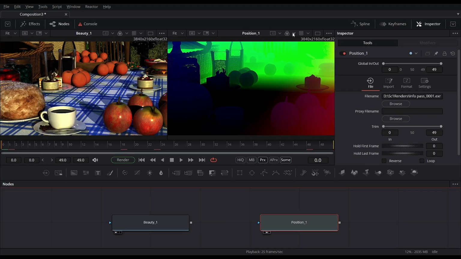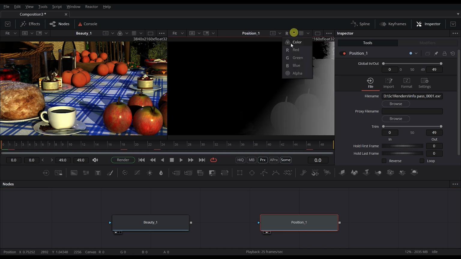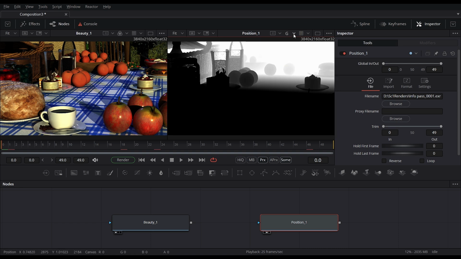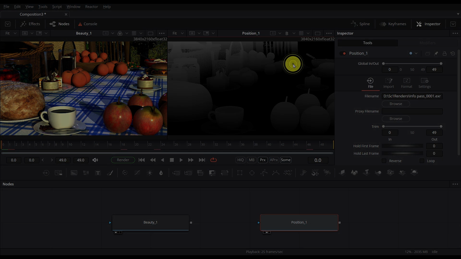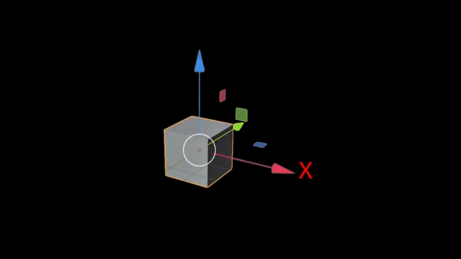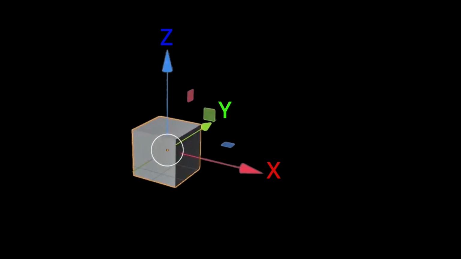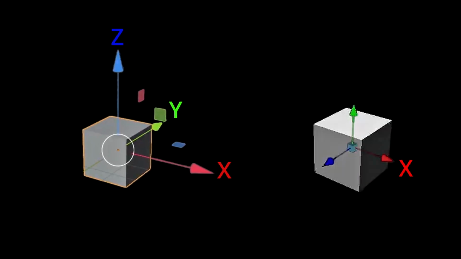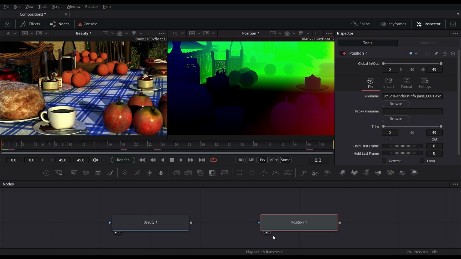Now, if you remember in the previous episode, when we looked at the position pass, red represents the x-axis, green represents the y-axis, and blue represents the z-axis. But in Blender, our y-axis is facing backwards and our z-axis is facing upwards. However, in Fusion, while the x is still correct, our y-axis should be facing upwards and our z-axis should be facing forwards. So this is the issue that we need to correct that is coming from Blender.